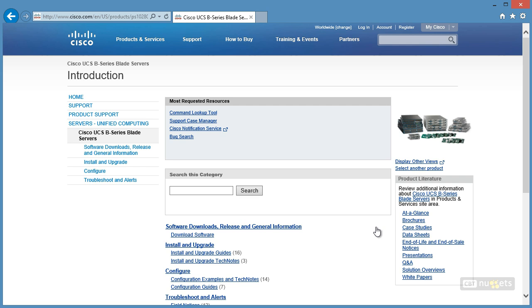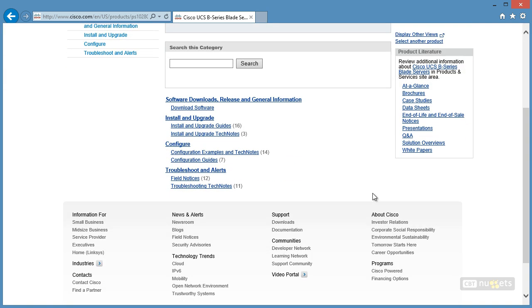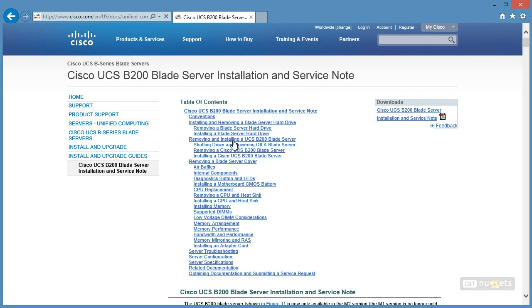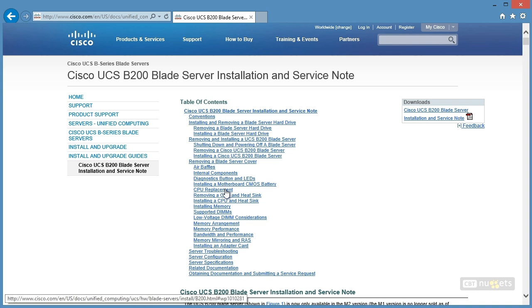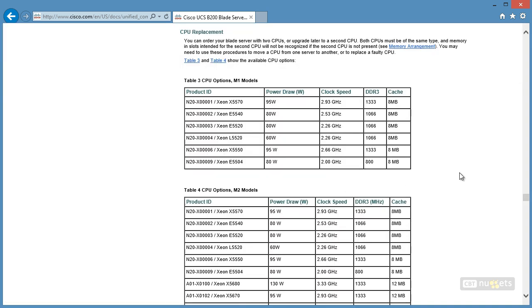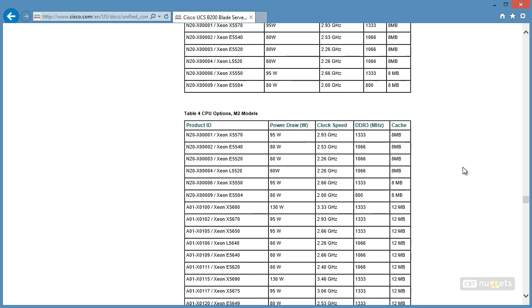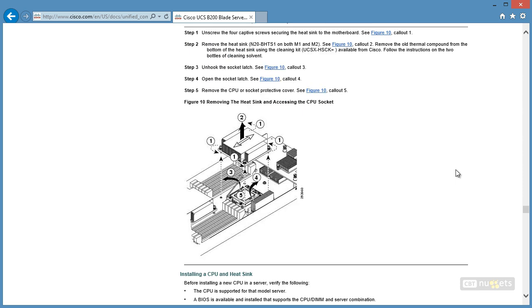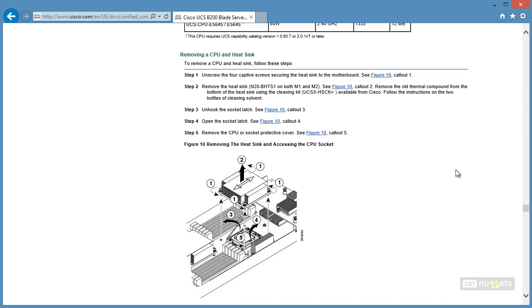And let's say I want to upgrade the CPU on a particular device. We go down into install and upgrade guides. And then we would go to the particular model that we have. Let's say we're dealing with that B200 blade server that we're always talking about in this class. So here's the B200 blade server, and here is CPU replacement. It talks about the particular options and models on the M1 and the M2, and then it's going to guide us through step by step what we need to do.